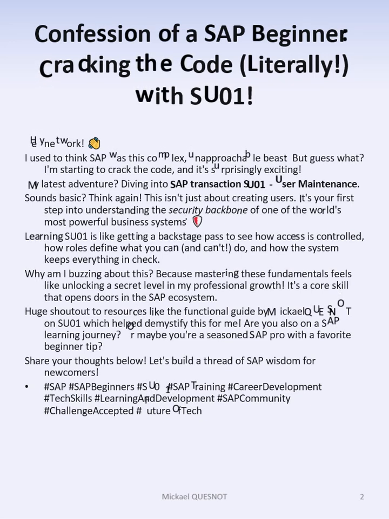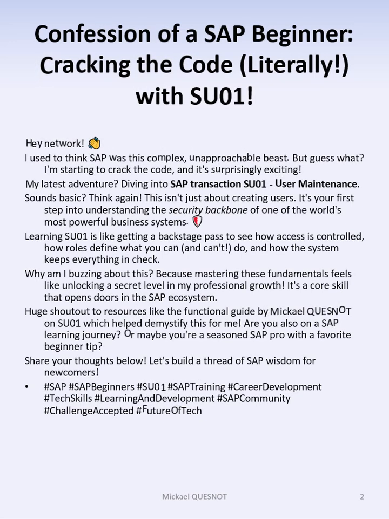It's all built on roles and authorizations. Those are the key concepts. Before we even get to creating a user, maybe we should quickly touch on that, roles and authorizations.